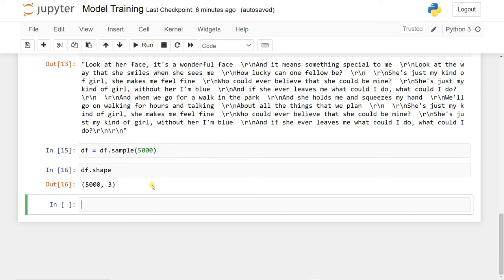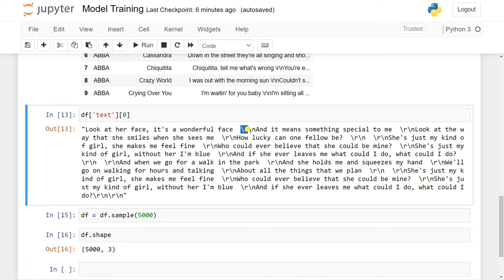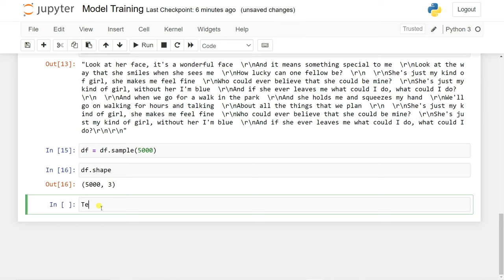Okay, so now what we're going to do, we need to do the cleaning part. You need to remove these regular expressions or backslash n or capital and small letters, this kind of thing. So we can simply do the processing part here. That's called text cleaning, or you can say text preprocessing, right? So let's go to the markdown.